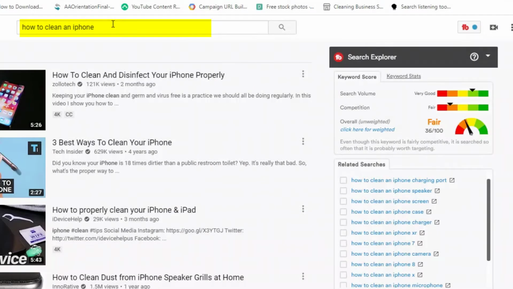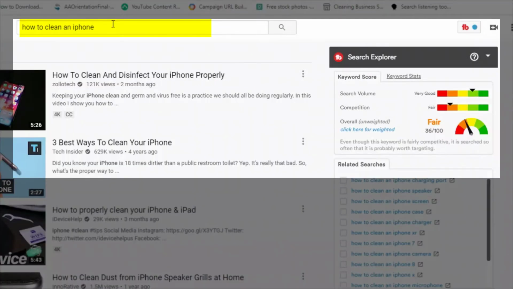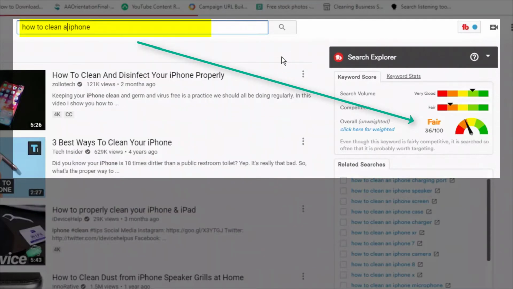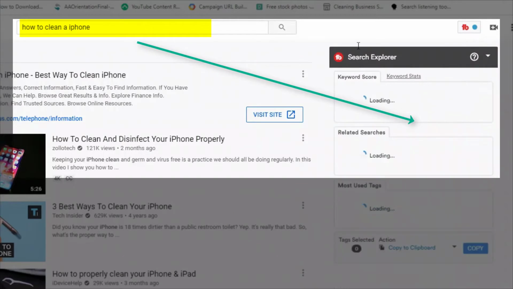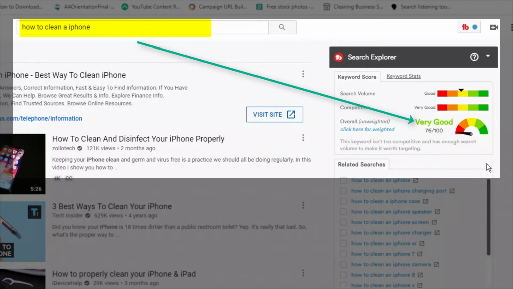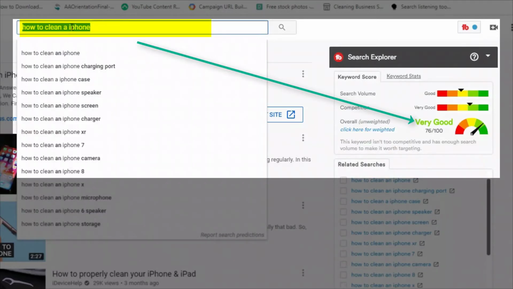All right, guys. Go to YouTube. Type in your title. So I typed in, of course, how to clean, which was our topic. So as you can see, my TubeBuddy Keyword Explorer tells me that that title or keyword is fair. So if I switched it around a little bit, like how to clean a iPhone, you'll see that the Keyword Explorer is changing as well. And it says this one is really good. So this can be my keyword. Okay, so I'm going to copy this. Paste your keyword into Google Docs.